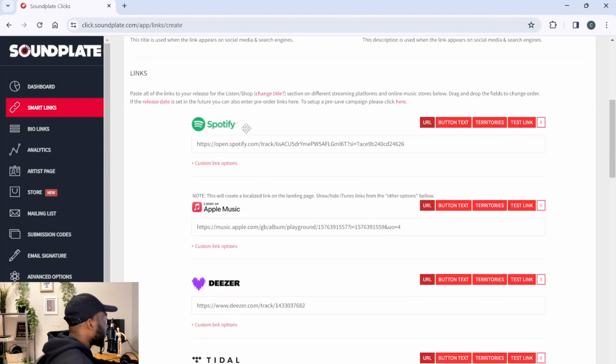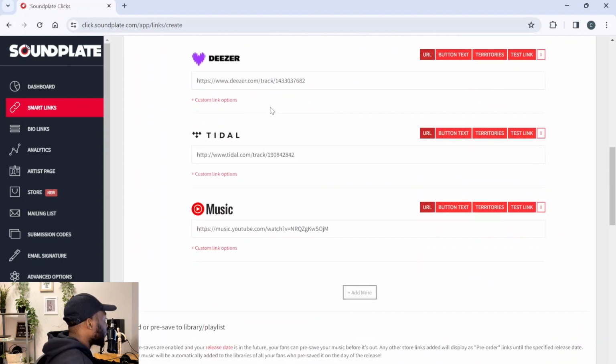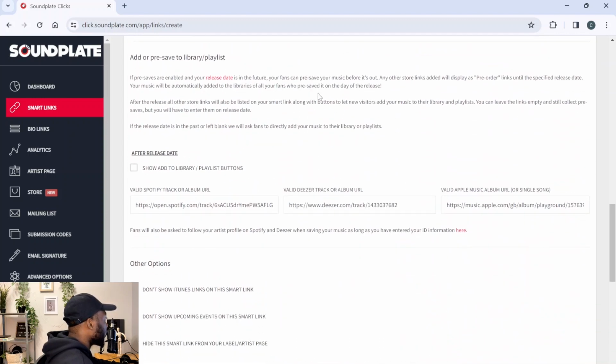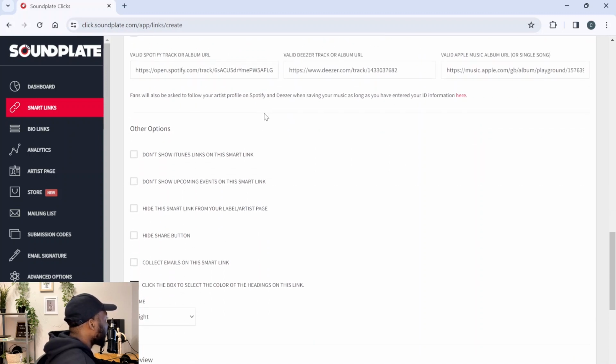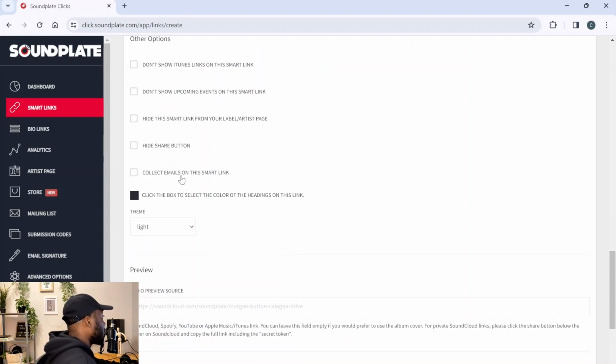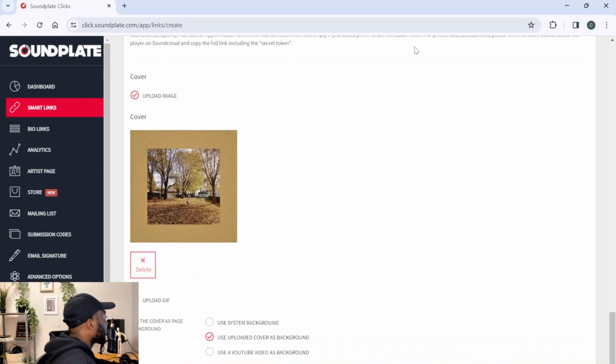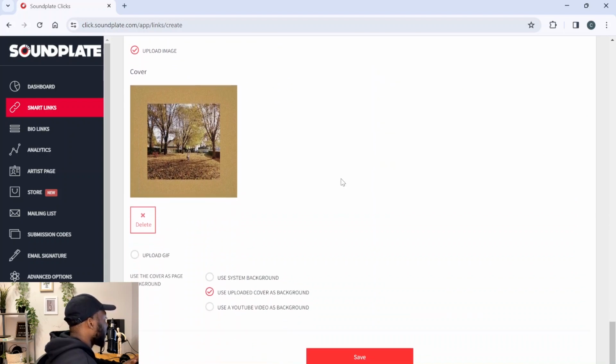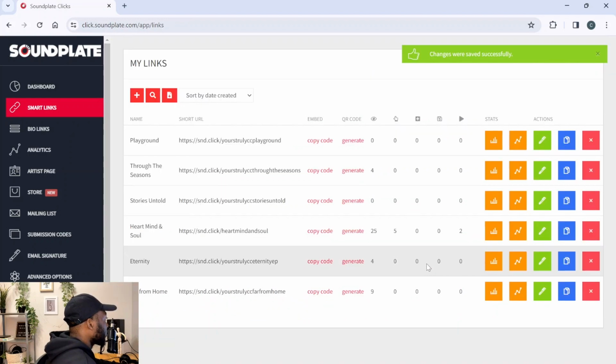As you can see, it's got the link to that song on all of these different streaming platforms, which is wonderful. I have the option to customize a few things here, so I can choose not to show this on iTunes if I wanted to. I could hide the share button. I don't know why I'd want to do that, but I could choose to even collect some emails. I'm going to avoid doing all of that for now and just scroll right down so I can preview the cover. And I'm happy with the cover that they've used. I'm just going to click save here, and boom, just like that, I've got the link.